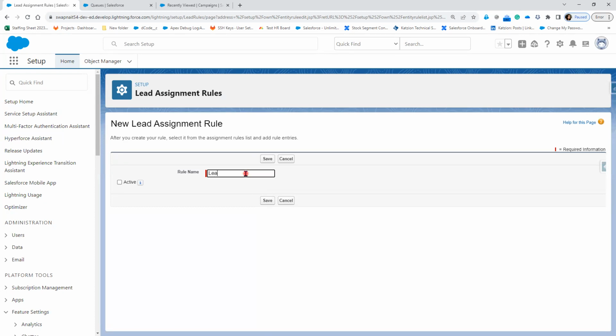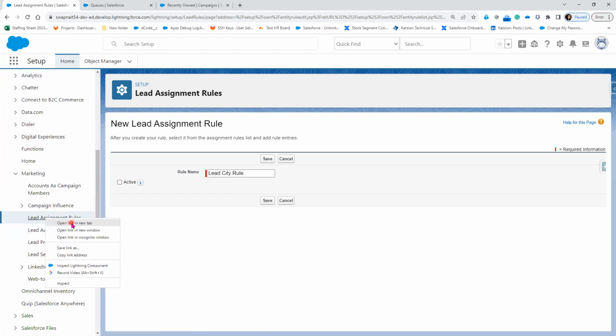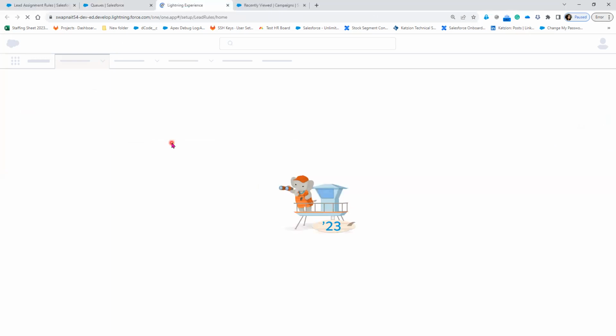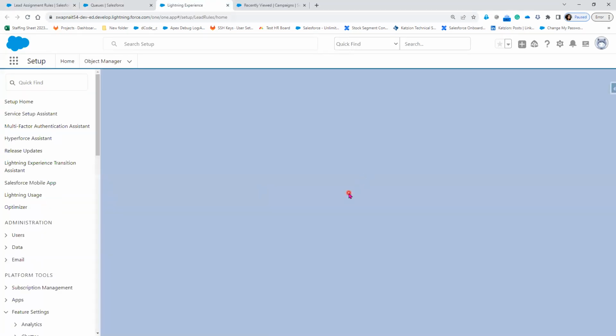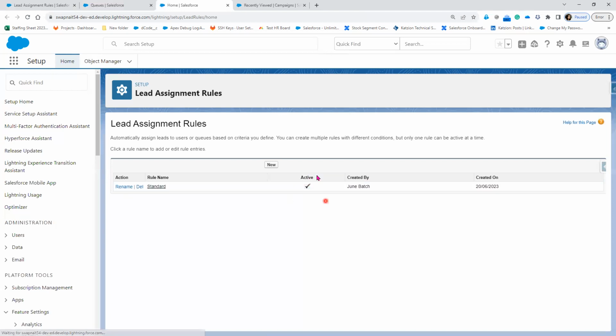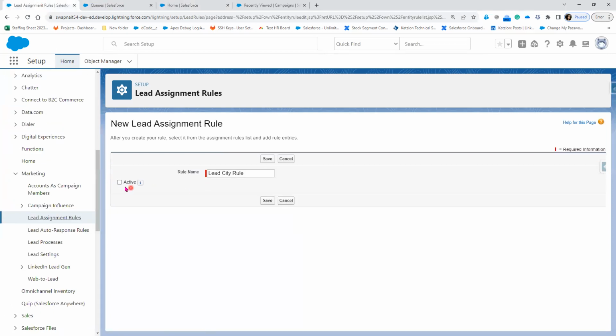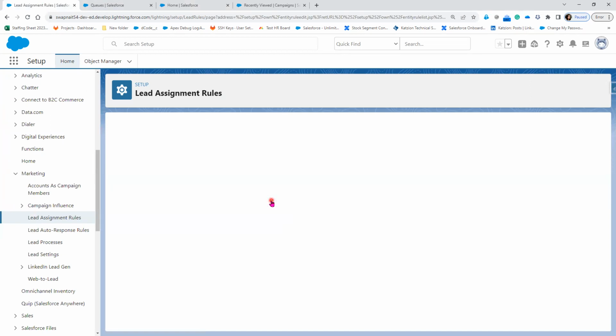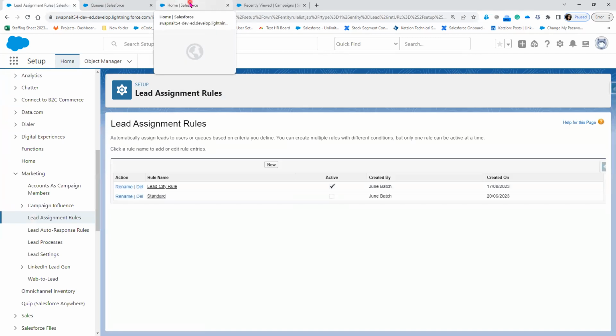Let's say here I'm going to say lead city rule, and the status is active. I already have an active assignment rule. If you observe, Salesforce is already providing me one assignment rule, which is active. Now, if I click on this active, what will happen? As per the standard rule, we can have only one assignment rule per object. Now what has happened? It has deactivated the other one and activated the lead city rule.